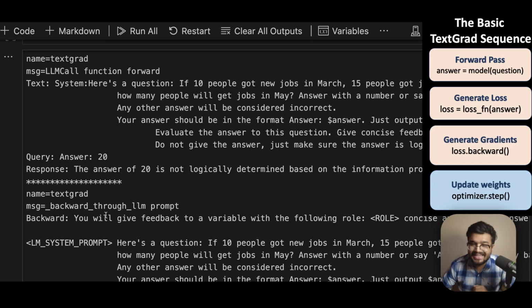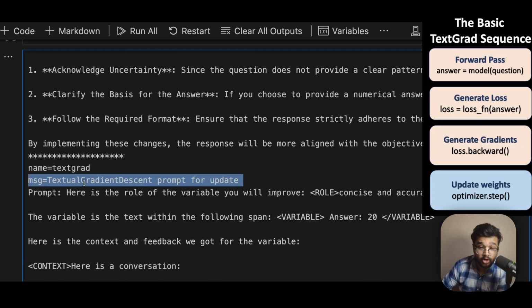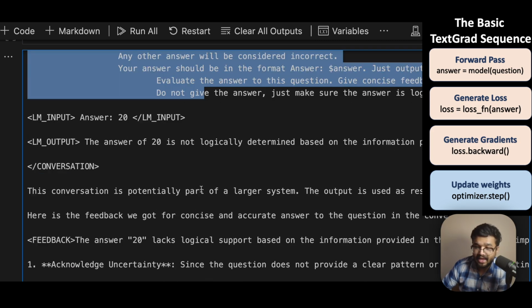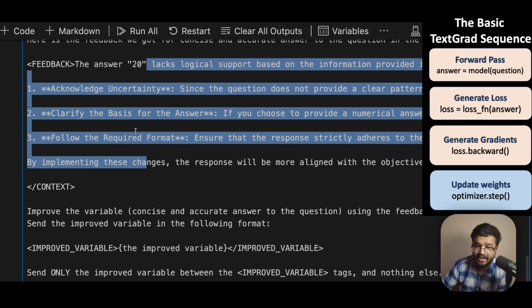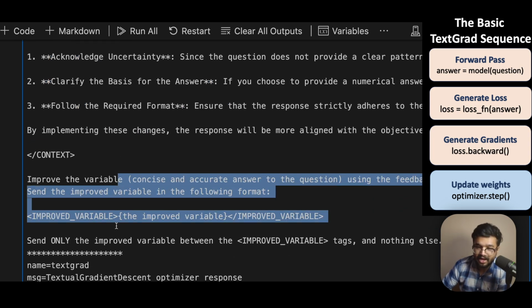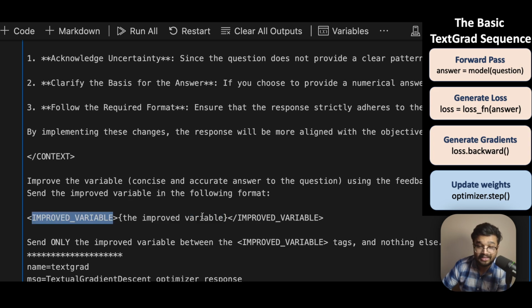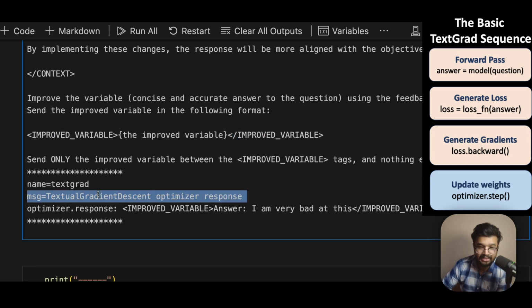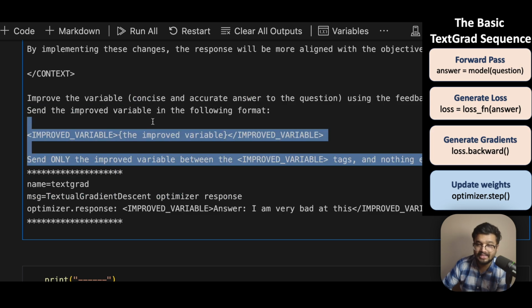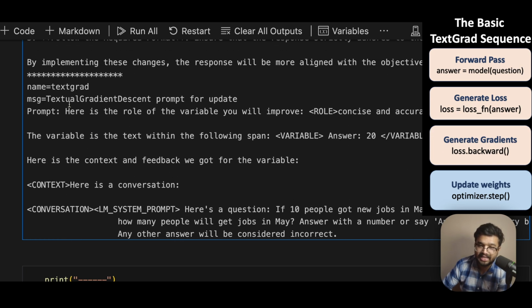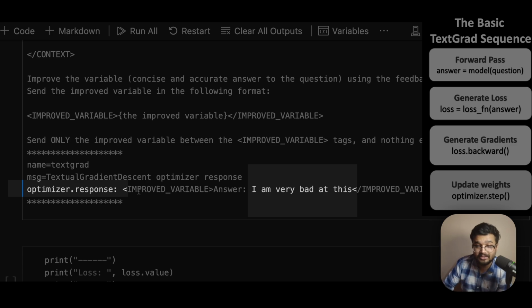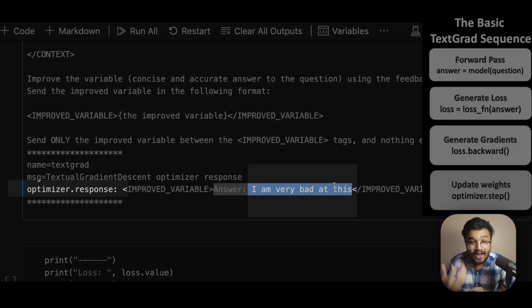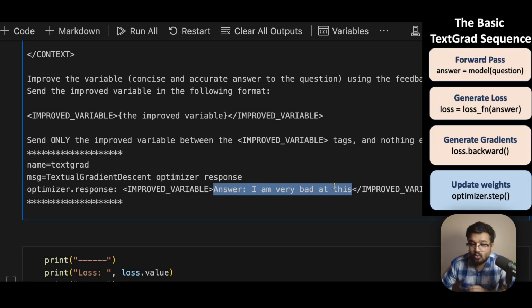So if we go back to our text logs, so here you go, textual gradient descent prompt for update. We are basically giving the question and giving it the feedback that was generated, and then we are asking it to improve the variable, and we are asking the LLM to output the improved variable like that. And then we are again passing this prompt into the LLM. This entire prompt is getting inputted inside the LLM, and the output of this prompt, this optimizer.response, is basically the answer we get finally. So those many steps are happening under the hood while this optimization process is happening. Now hopefully that sort of does a bit of an icebreaker on what TextGrad is all about.